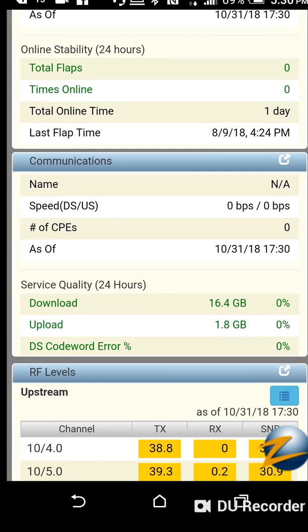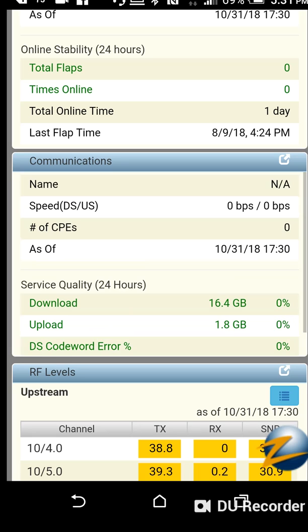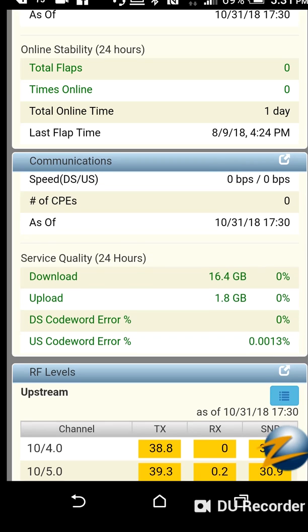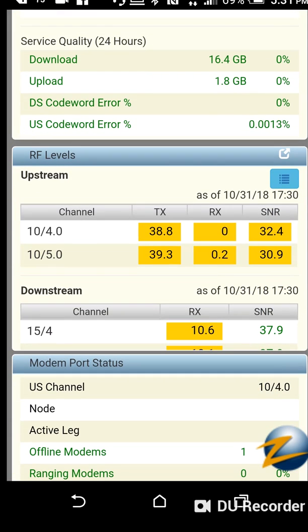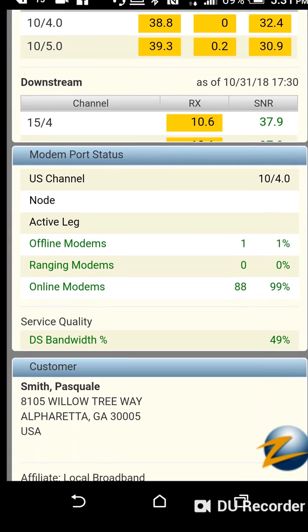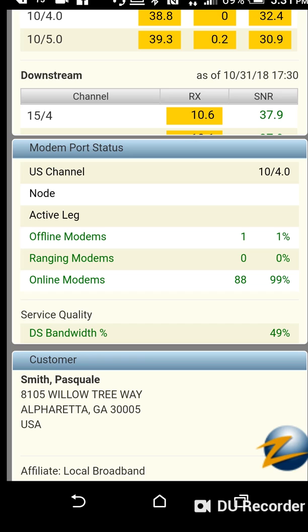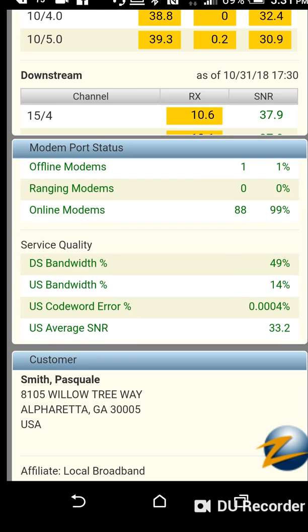I've got my communications pane, which shows me, for example, if I've got a customer that called in, they're having problems, and maybe they've got a virus. So I might see here, for example, that there's a lot of download data, and maybe that's why they're having a problem. But in this case, we don't see anything that's flagged as red. I've got my RF levels, upstream and downstream levels. I've got modem port status. That's nice to see in case it gives us some indication that the issue is not just at the subscriber's home, if I saw some issues right there.